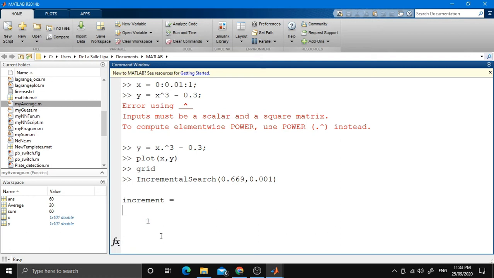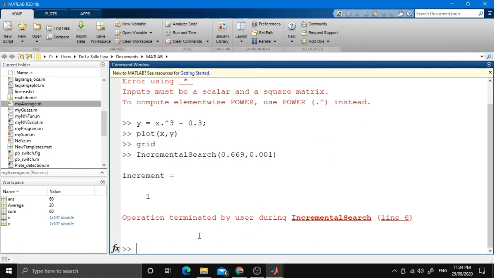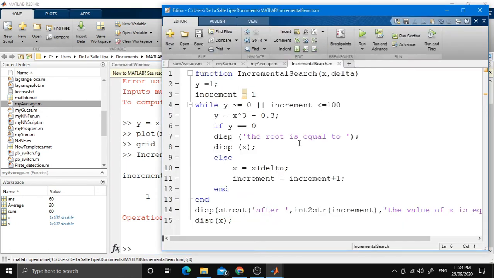So it doesn't stop here. So it means that there is a problem in my program because it tries to still run in an infinite amount of time. So I'll be using Control-Break so that I could stop my work and take a look at the line in my program which it actually runs. So it is in line number 6.